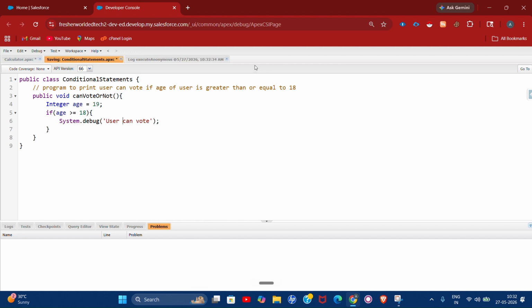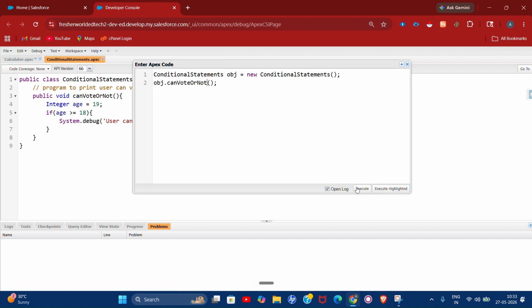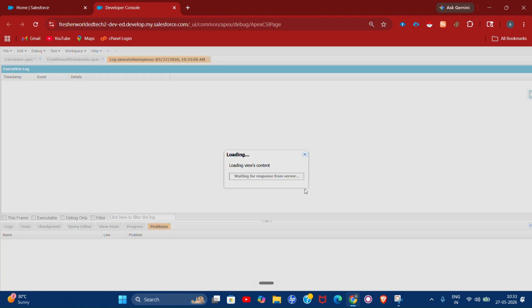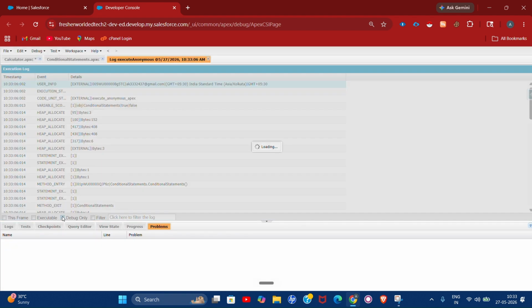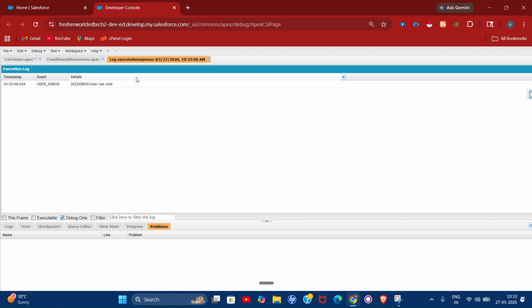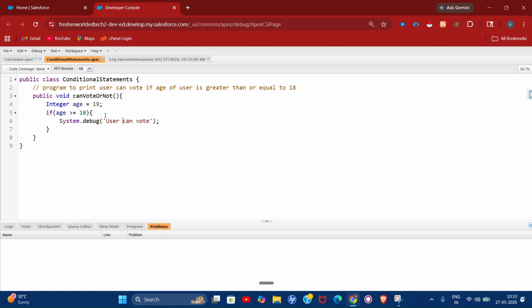Let's save it and now execute this. Here you can see user can vote. So now this condition becomes true, so the code which is available inside the if got executed. Okay, so this is the simple if statement.